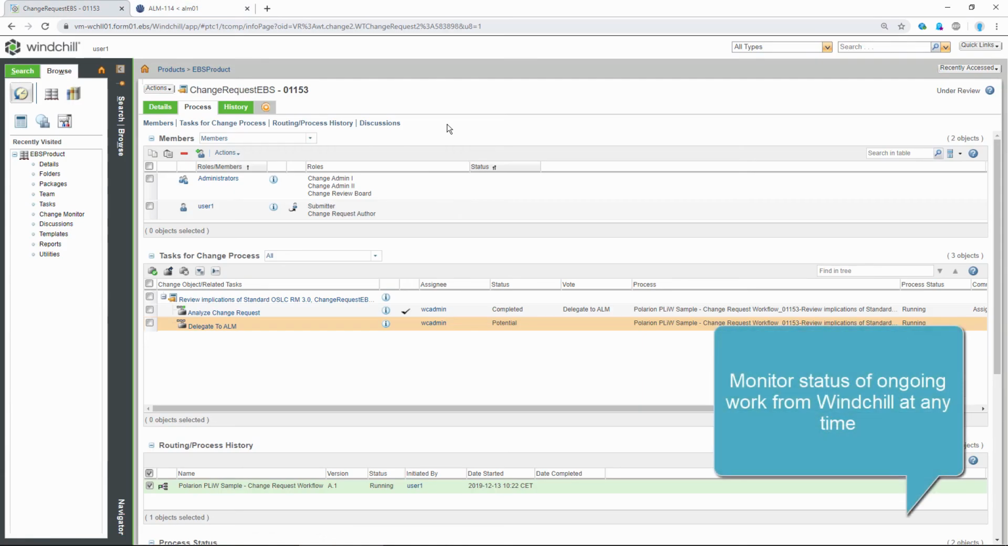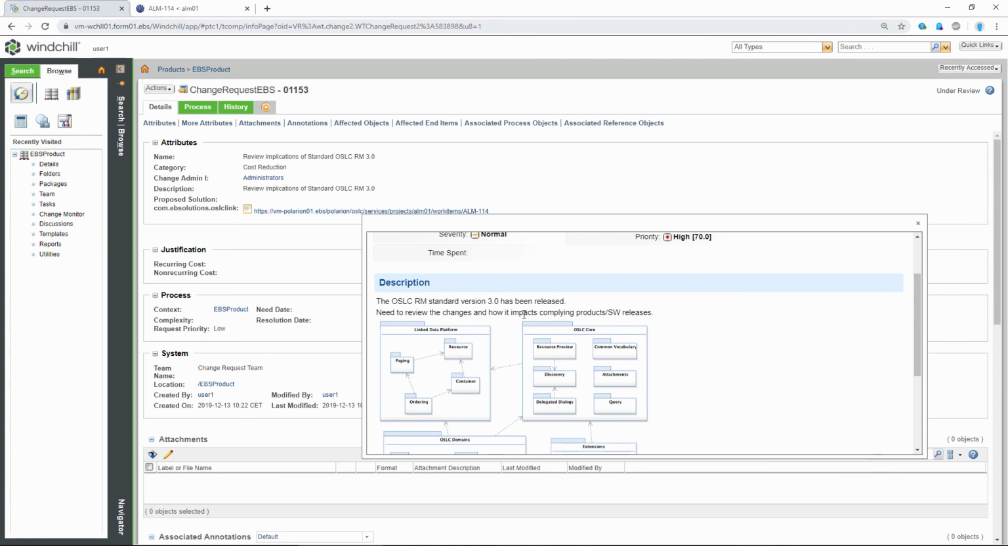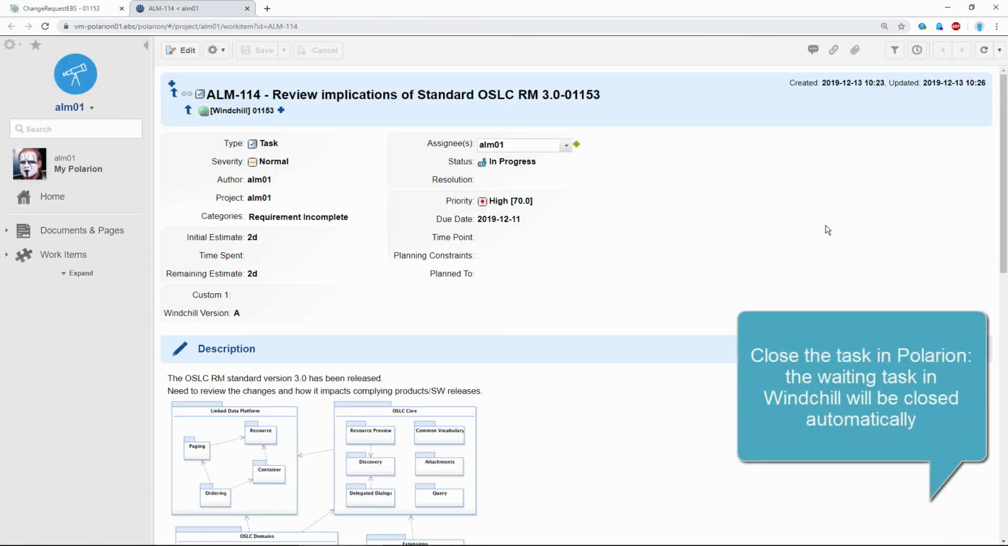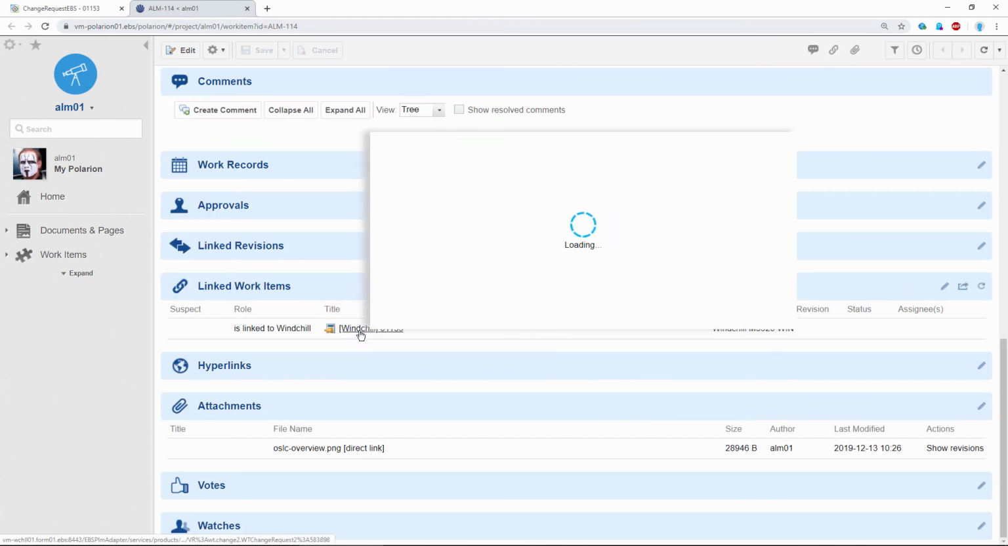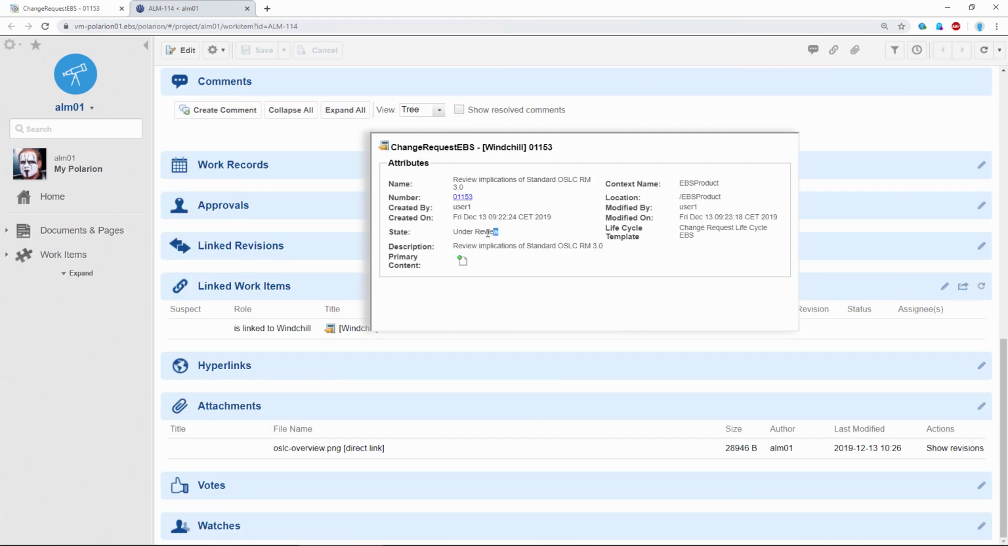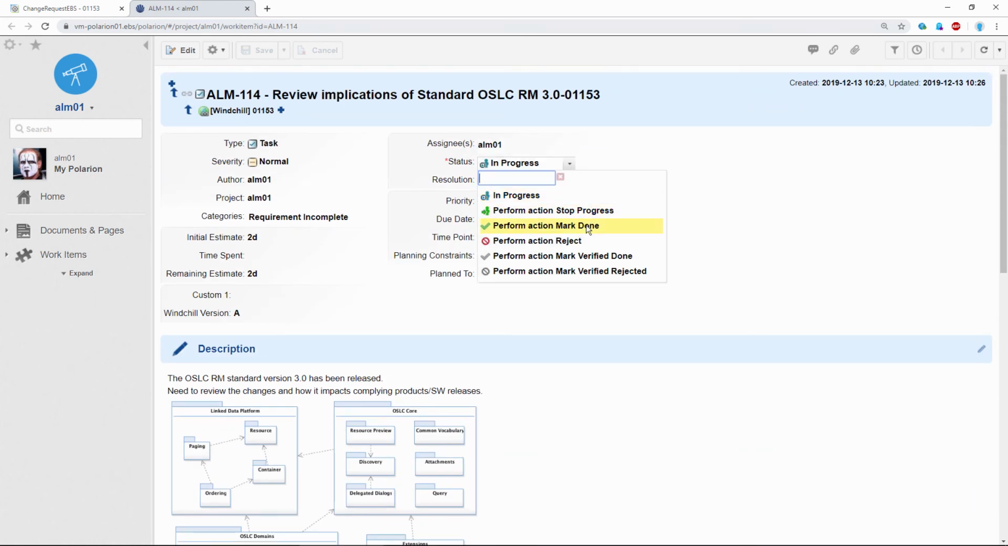Let's see in Windchill how those modifications are easily tracked from the change request. Using the preview, we can see that the status is now in progress and the modifications have been done. Now we're going to close the task in Polarion and the waiting task in Windchill will be closed automatically so that the process could move on. Before we do, we can see that the change request is currently under review. Let's close the task and save.